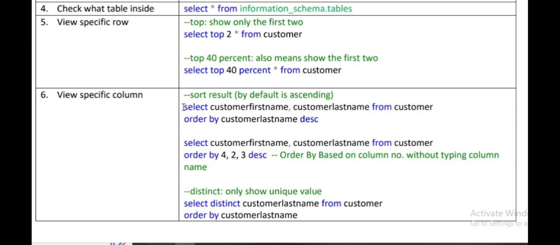Number 4, check what tables are inside. Select asterisk from information schema.tables. So it will tell us all the tables inside that schema. Select all from information schema.tables.